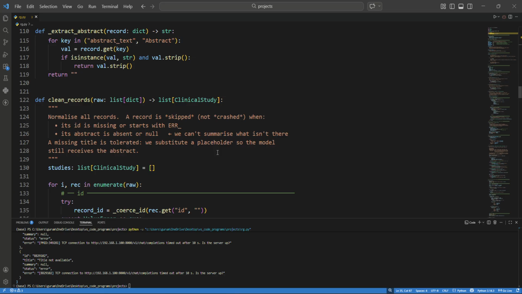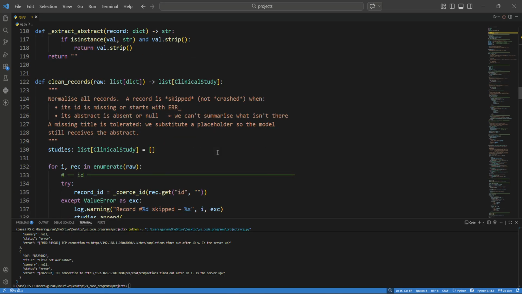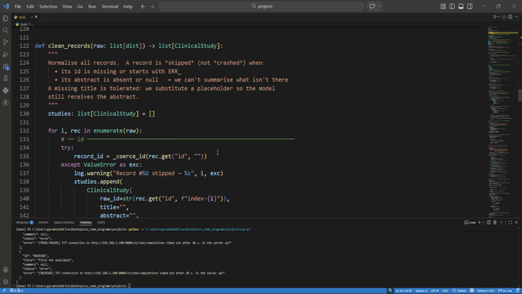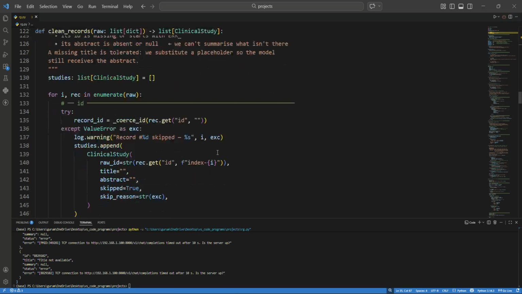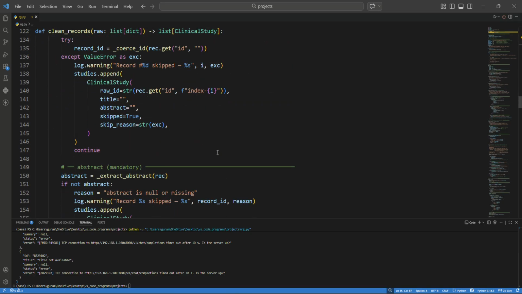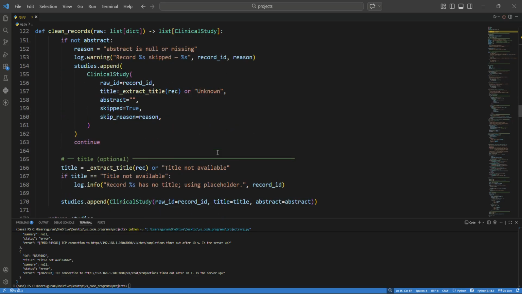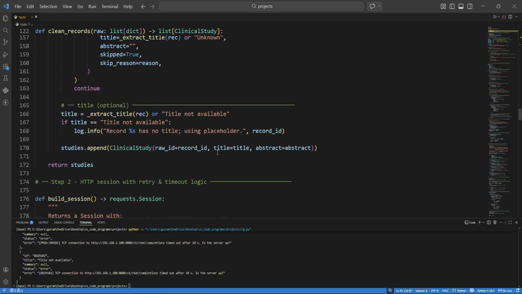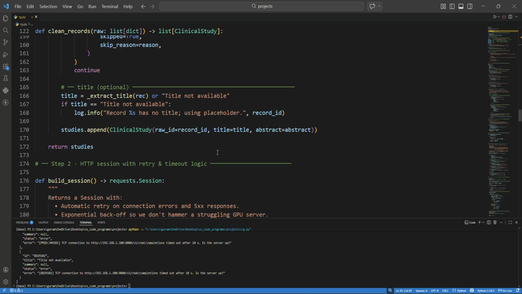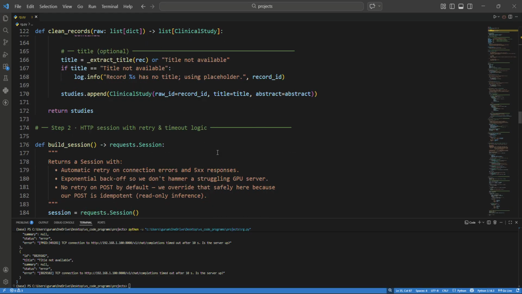And coming to the next function, it is extract_abstract(record). Similarly, abstracts are extracted from either abstract text or abstract. After that, using the function def clean_records, this is the main cleaning function. It skips records with missing abstracts, replaces missing titles with a placeholder, and ensures only valid records are processed.